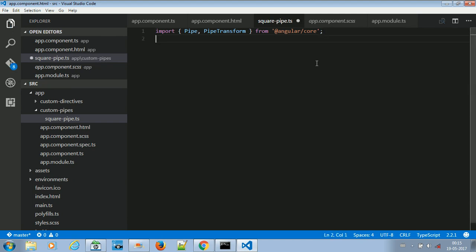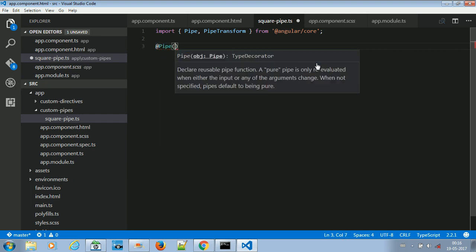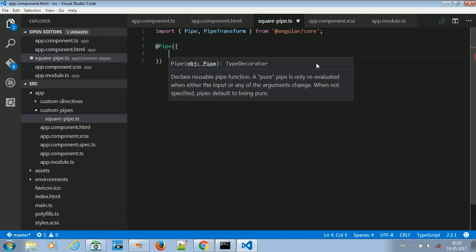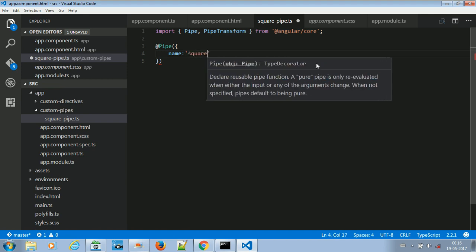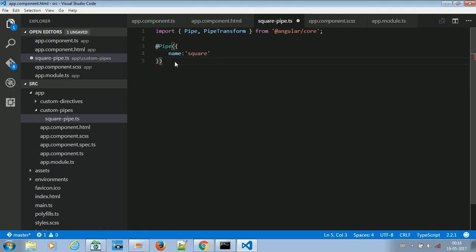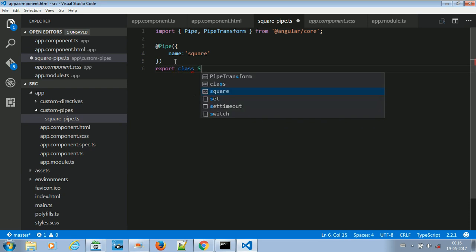You have to import the dependency. Now the next step is to use the Pipe decorator, just like we have the Component decorator. And here you have to give the pipe name, what name you want to refer to it by. So let us give it the name square. That's it. And then finally you have to give a class name. You have to export it as a class so that other classes can use it, so the app component class should use this. So we say export, just like we did for directive. So export class, and let me name it SquarePipe.